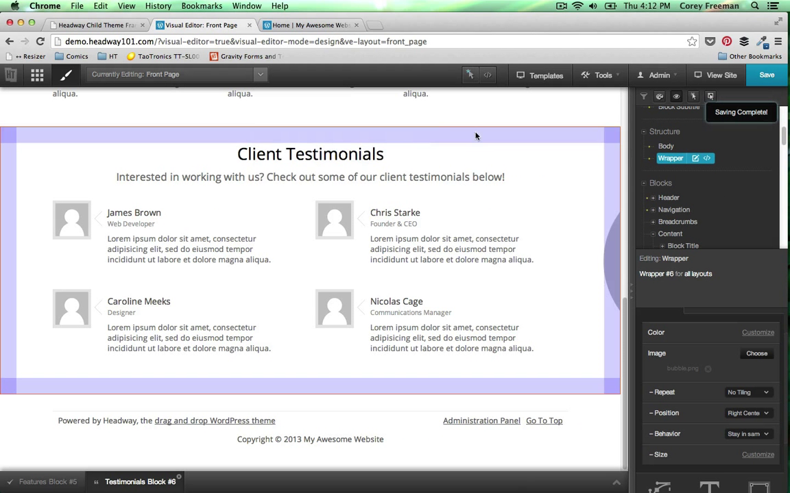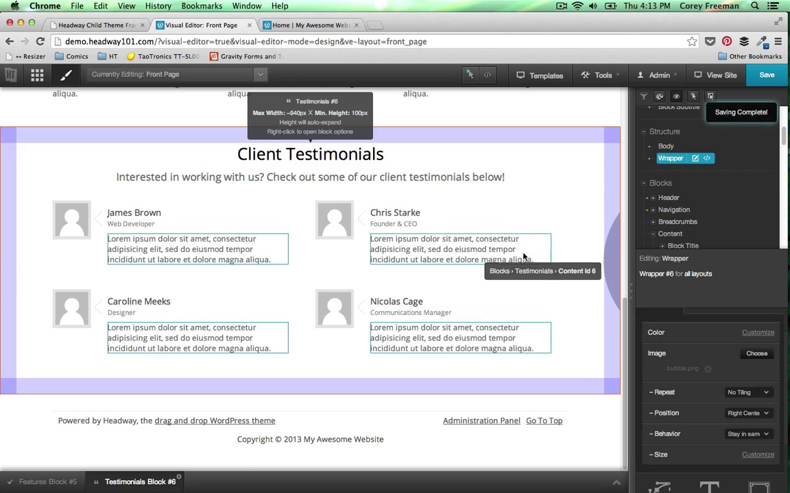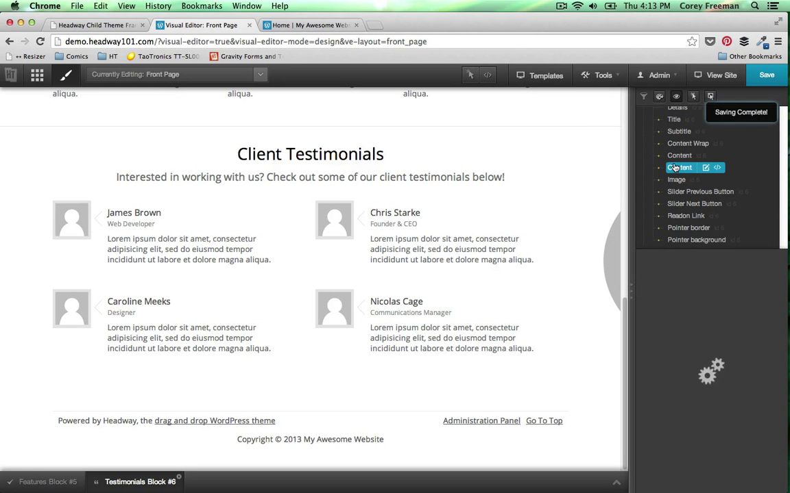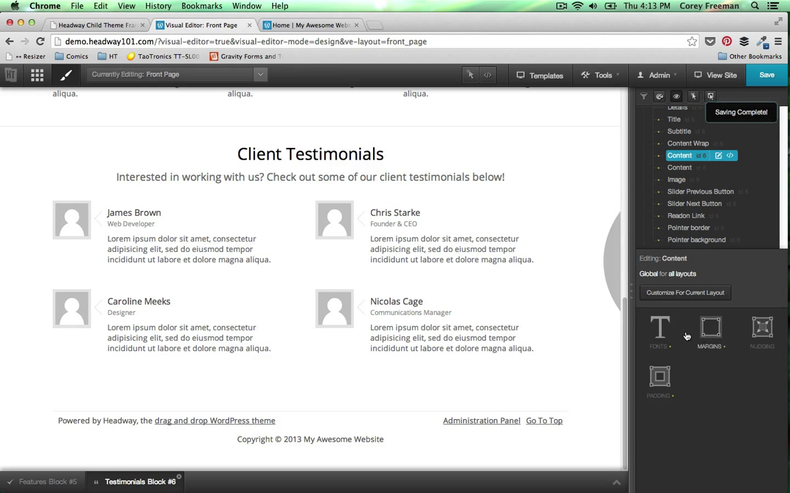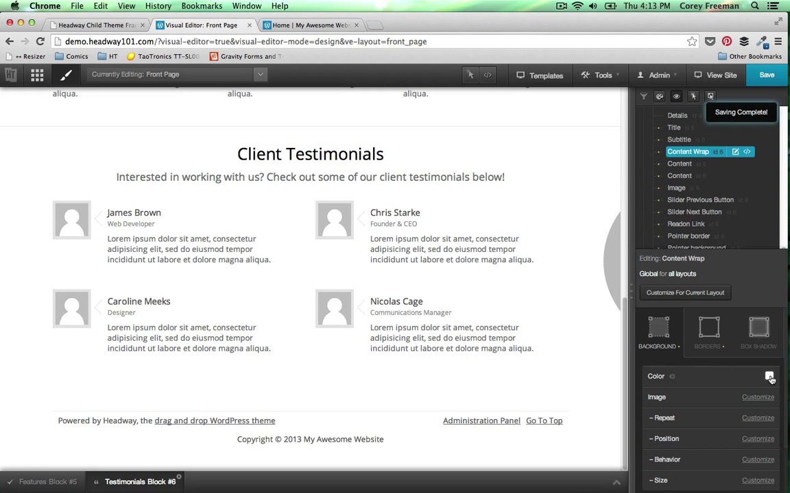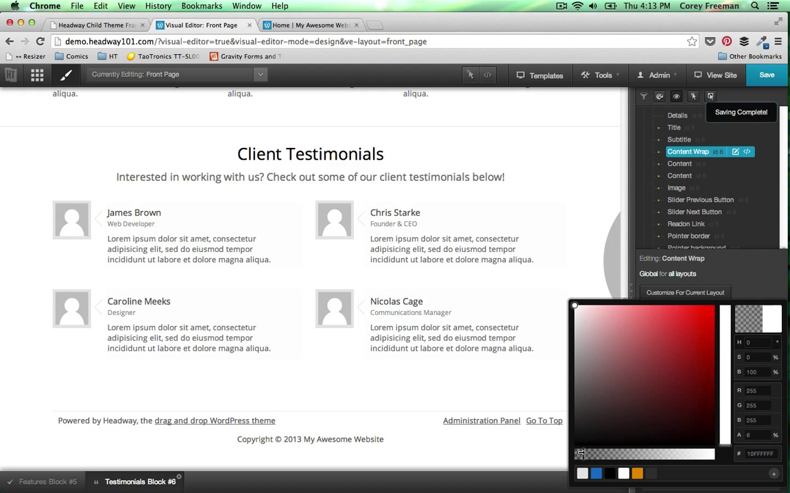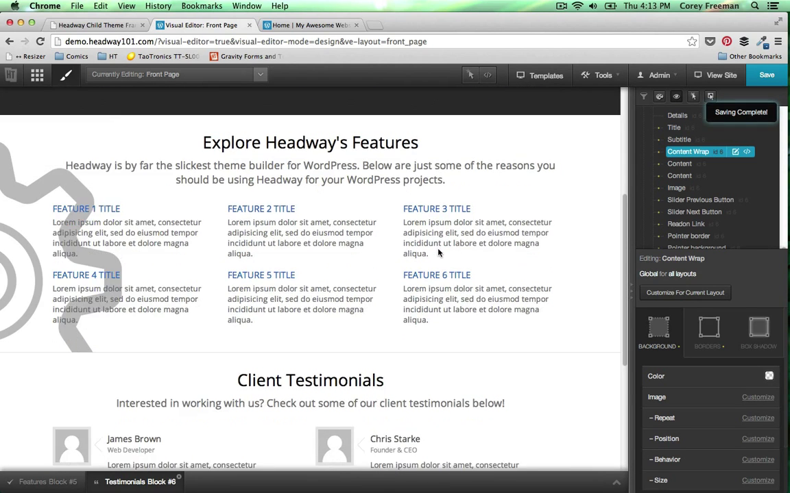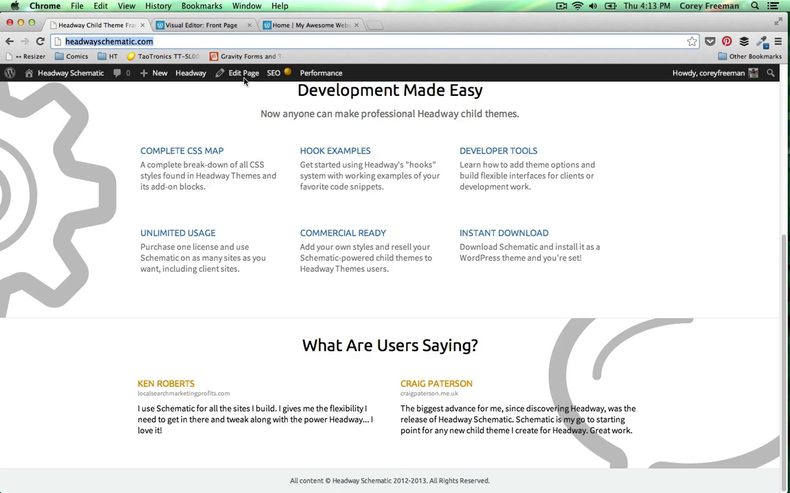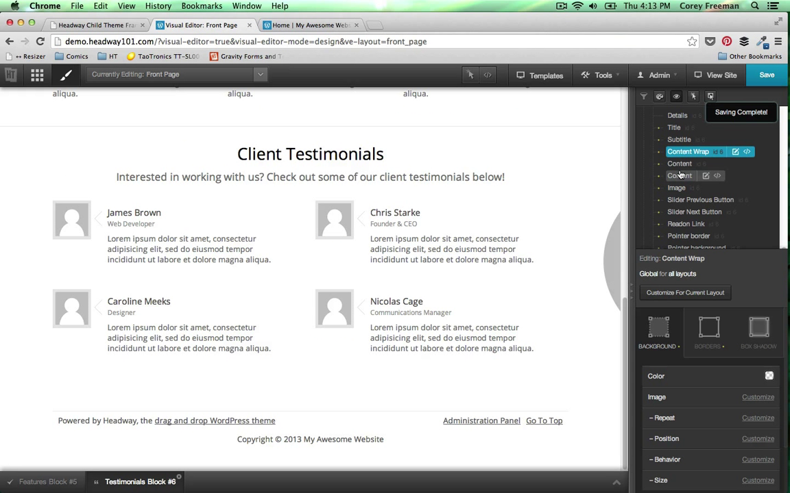And I believe now I have to make the content not have a background. Let's see, I guess it'd be content wrap. And the testimonials block and the features block, both from Headway Rocket, have such a large array of options to customize. It's awesome.